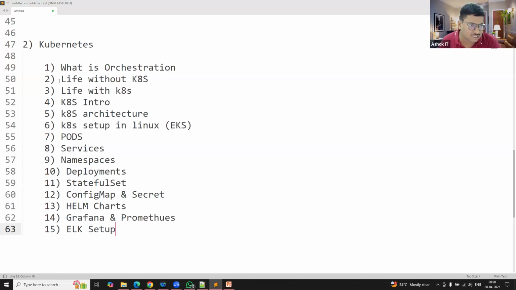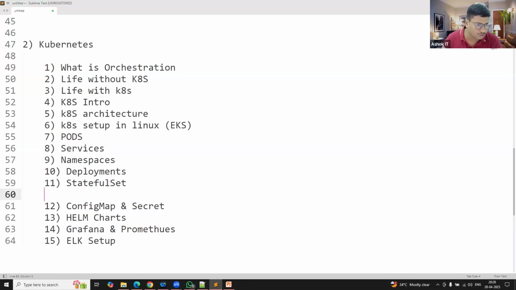What is orchestration? Life without Kubernetes, life with Kubernetes, Kubernetes introduction, Kubernetes architecture, Kubernetes setup, pods, services, namespaces, deployment, StatefulSet. And here we have one more thing called DaemonSet.